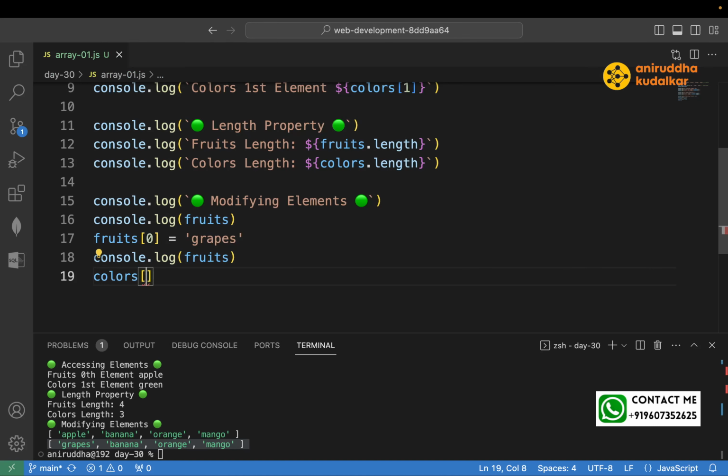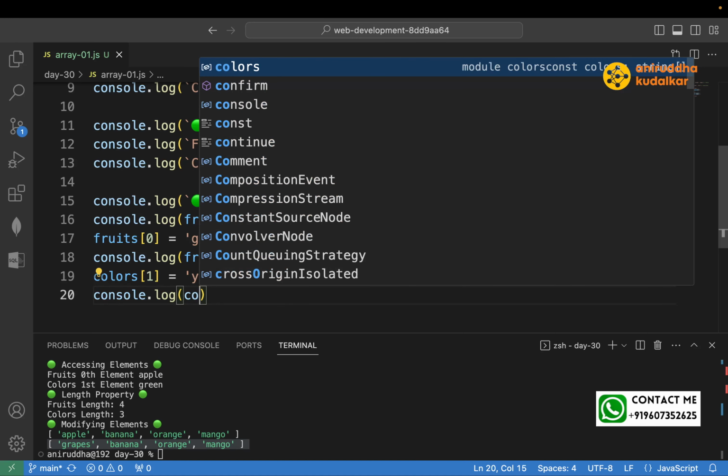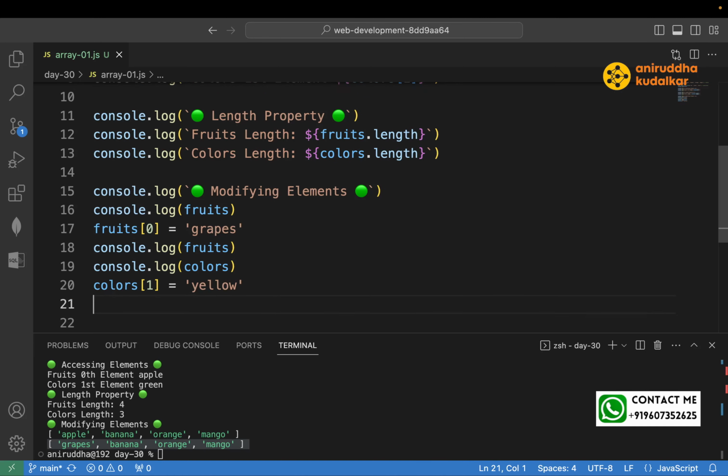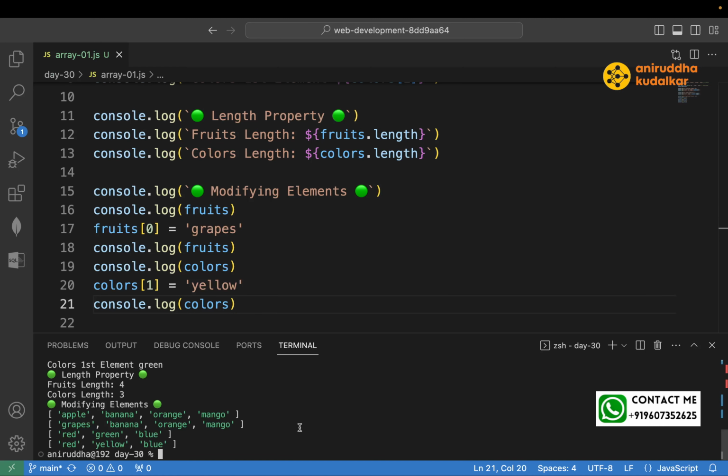Similarly, let's try to do it with the second array. Colors of first yellow, right? Console.log colors. Let's print the colors before and let's print the colors after modification. So can you see 0, 1. Before modification it's a green, after modification it's a yellow. Getting my point?